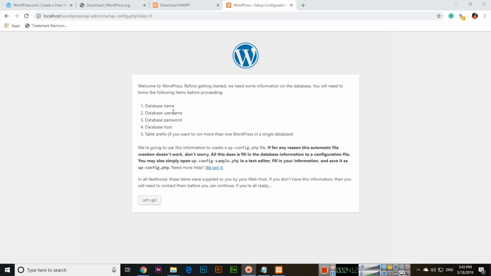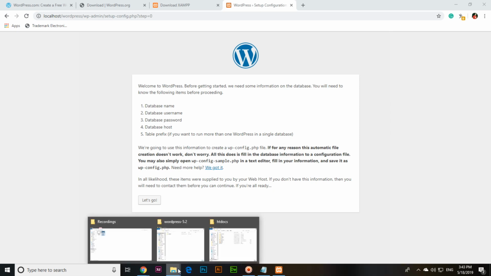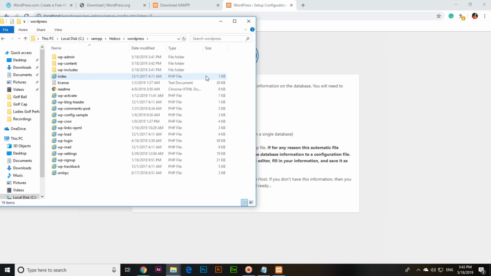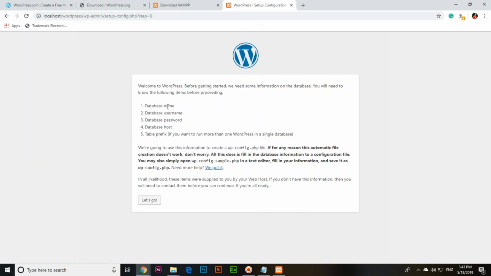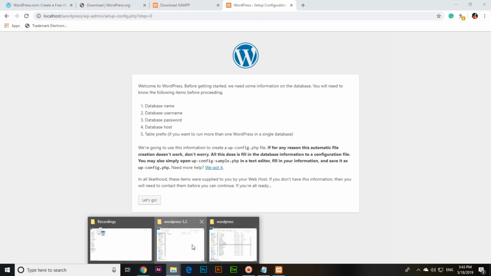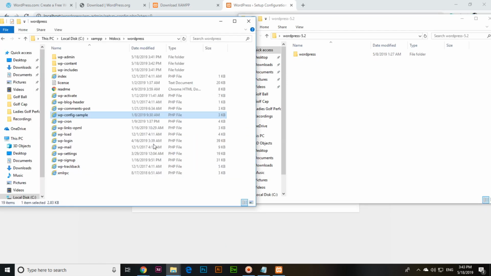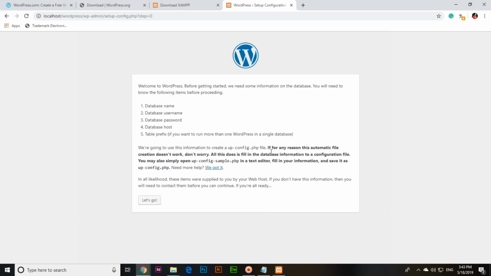Why is WordPress actually asking for this information? Because we are going to use this information to create a wp-config.php file. If you open the WordPress folder in htdocs, which we have moved, you can see there is a wp-config-sample.php file. But after giving this information, it will create the wp-config.php file. The config sample is already there, but it will create the wp-config.php file.